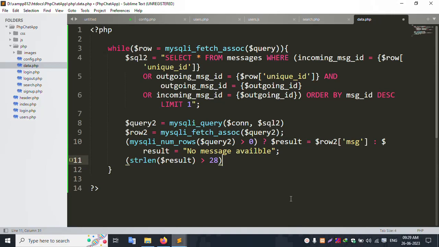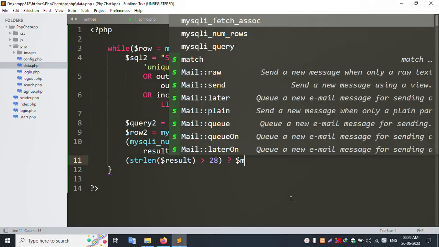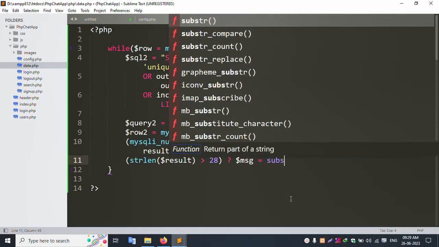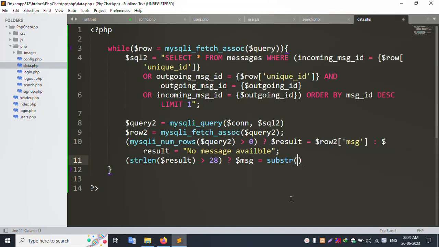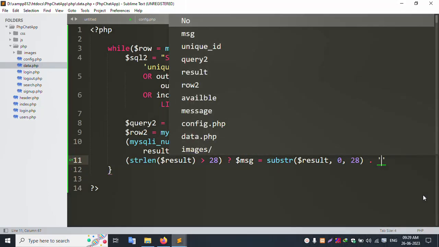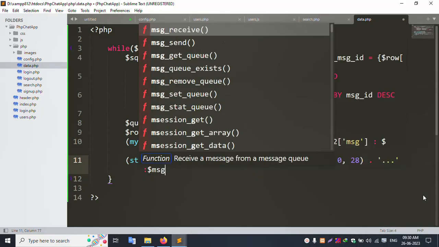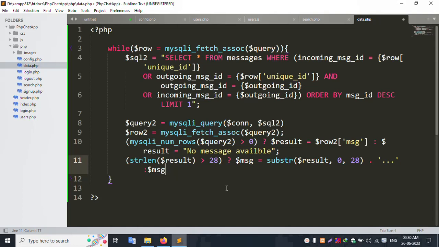28 message, this $message create new variable message, create new variable and substr $result to 0 and 28 this add dot. $message this variable already create, $message is equal to $result.